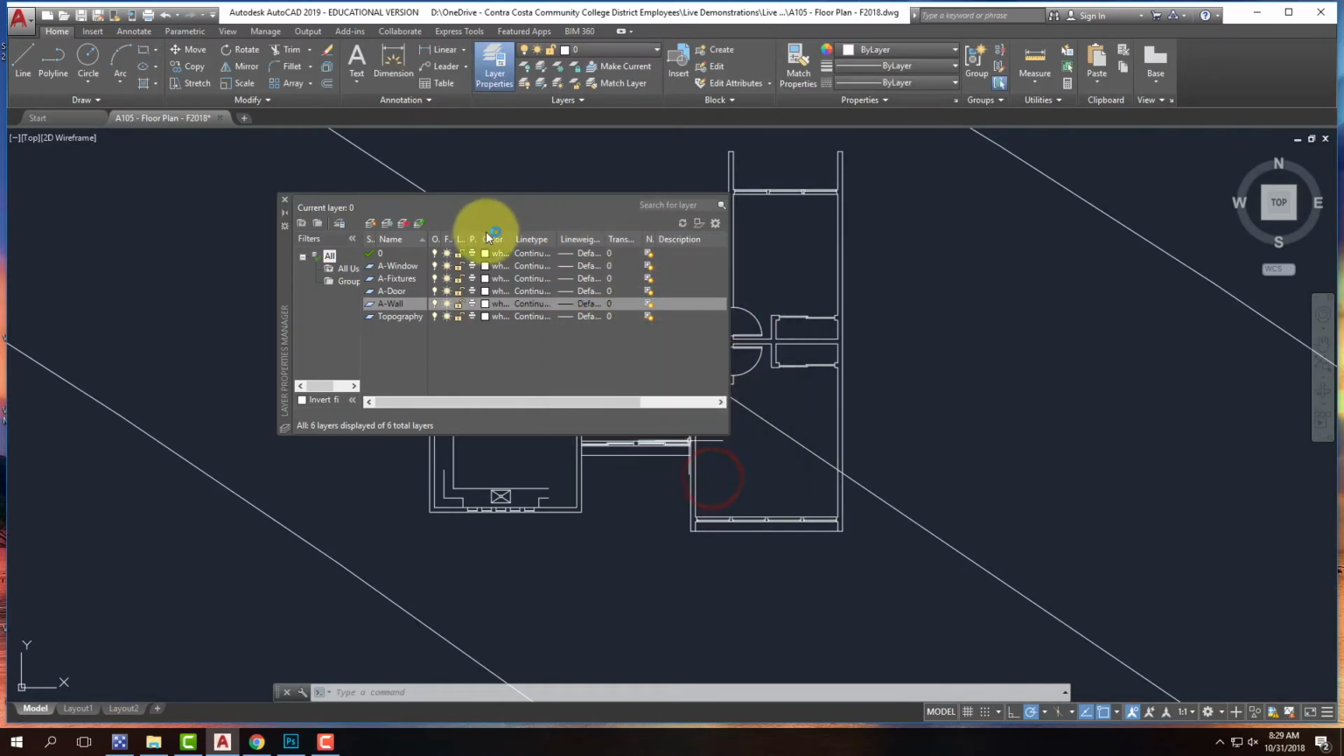OK, as we go forward here, the next thing that we have is line type. This is where we would, if we wanted to, switch to a dashed line, or a hidden line, or a center line, a different line type. We could change our whole layer to be that kind of a line. Right now, all of the line types are set to continuous, which just means they're a solid line.